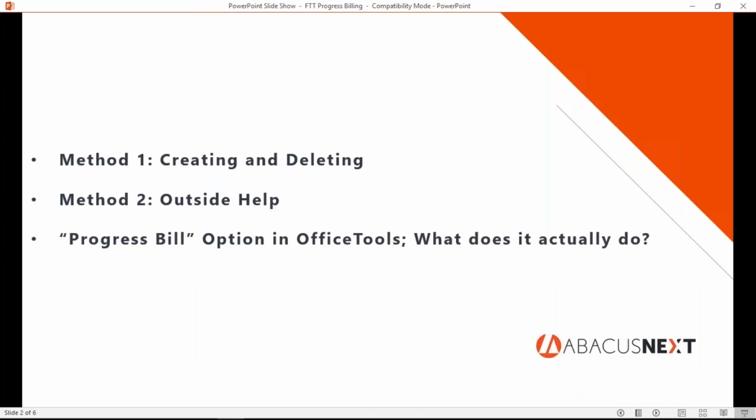We just have a couple points that we're going to be talking about today, because in the grand scheme of things, this is just meant to help you understand how to do progress billing within OfficeTools, as far as OfficeTools can take you. So there's two methods that we're going to be discussing. One is just shortly named creating and deleting. Method number two is going to be called outside help, and then progress bill option inside of OfficeTools. I'm sure you guys have all seen it. We're going to discuss a little bit about what that actually does.